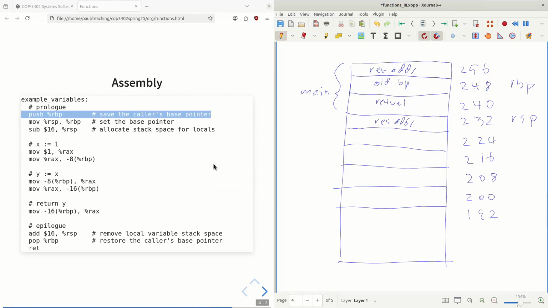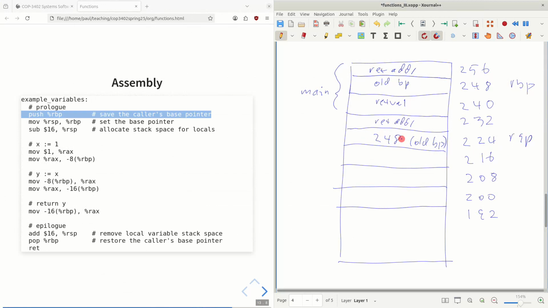Okay, so first thing that happens is we call push. We push RBP. RBP has value 248. So it literally pushes that memory address, the number of that memory address, onto the stack. I'll just put a note here that that's the old RBP, just so we remember. Now, nothing else changes. So we push that onto the stack. That means we update RSP and then copy or store whatever RBP is into the current top of the stack.